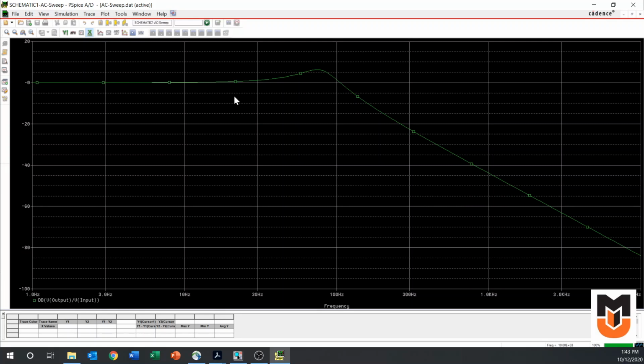So we're passing the signal, but we actually have an increased gain here. And so this is due to a resonance effect. But what we're ultimately going to be interested in is finding that 3 dB frequency. And so our 3 dB frequency is, of course, where we've gone down 3 dB from 0. So in order to find that, we can use this cursor function.